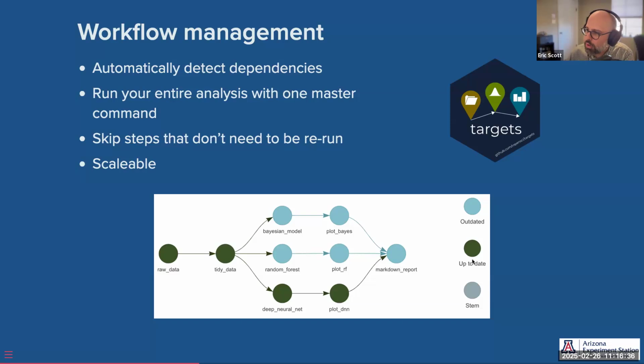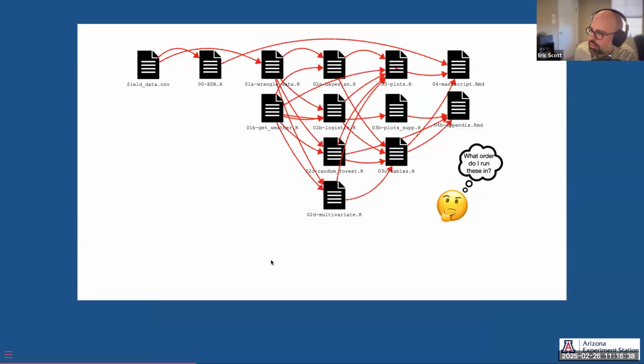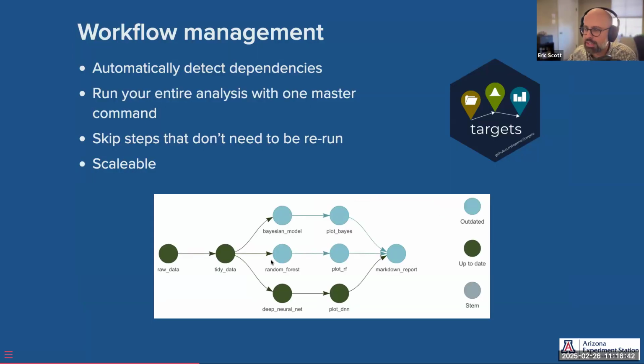So here's our example workflow. This is basically this, right? Instead of this mess where we're trying to figure it out manually, Targets has figured out that in order to tidy data, we've got to have the raw data complete, and then we can run these 3 models, and then if we have those models, we can run the plots, and then if we have everything, we can create a report.